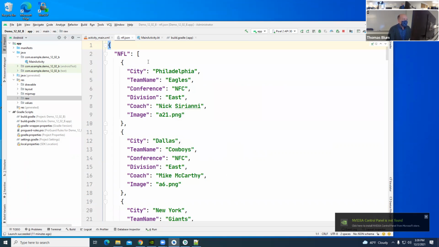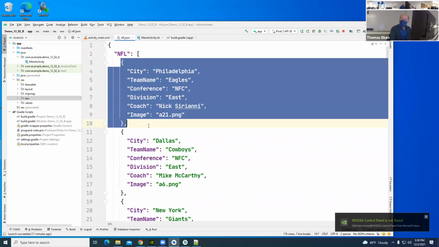And while the JSON is popping up, let's discuss its structure. It starts with a curly bracket. That means an object. So when we get to code, I should start with an object. That object has a property called NFL, and that property is an array, and it's an array of objects with properties like city, team, name, conference.